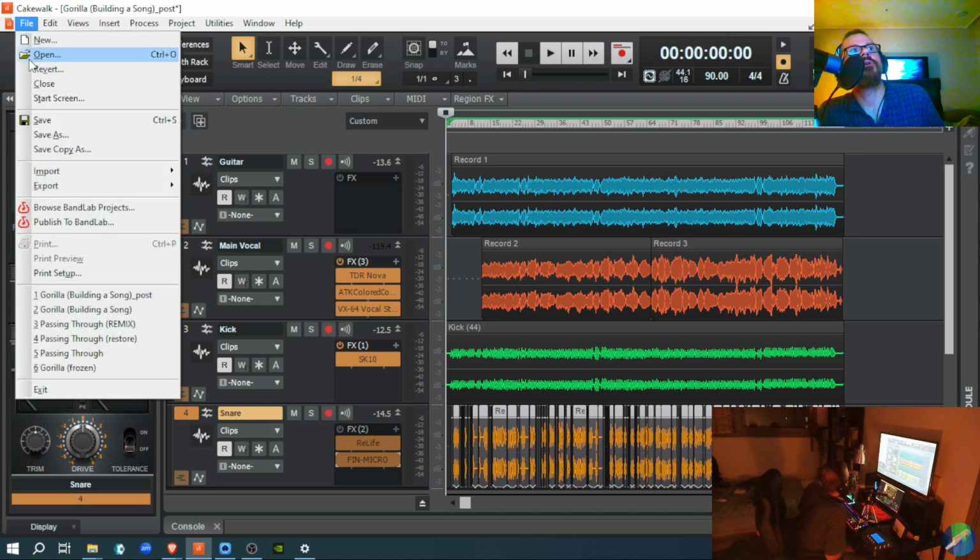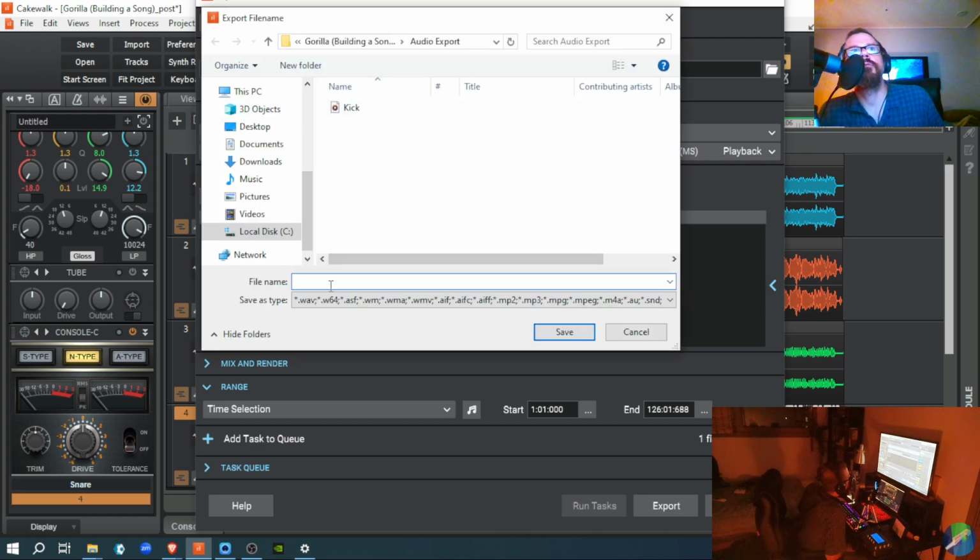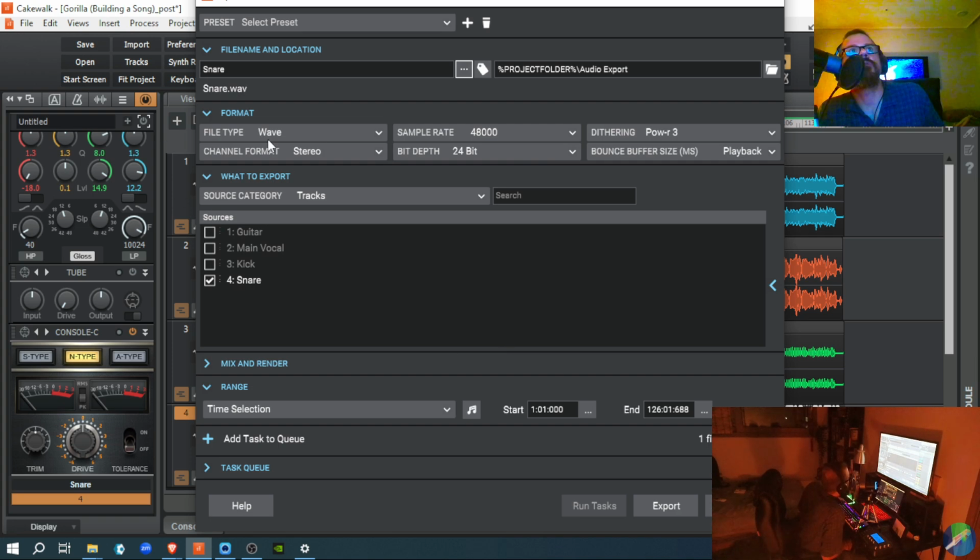Gonna go into File, Export, Audio. All right, now you can see I've got source category tracks, 4 snares selected. This time I'm going to go here and name my file Snare. Snare, Wave, 48,000, 24-bit. Dithering, don't worry about that right now. Okay, looks like everything is good to go. Export.